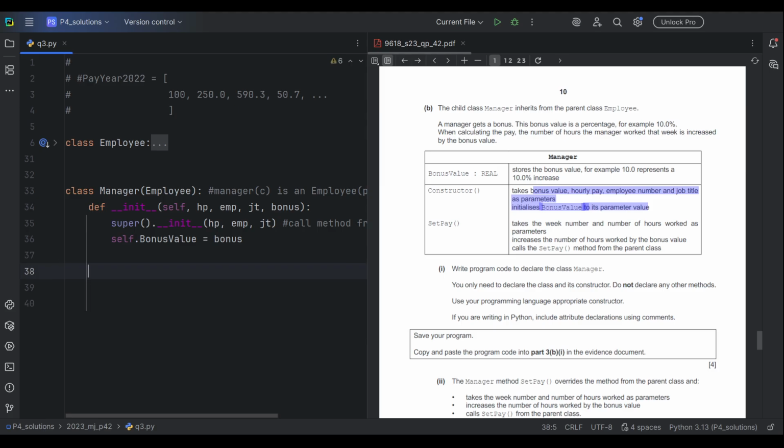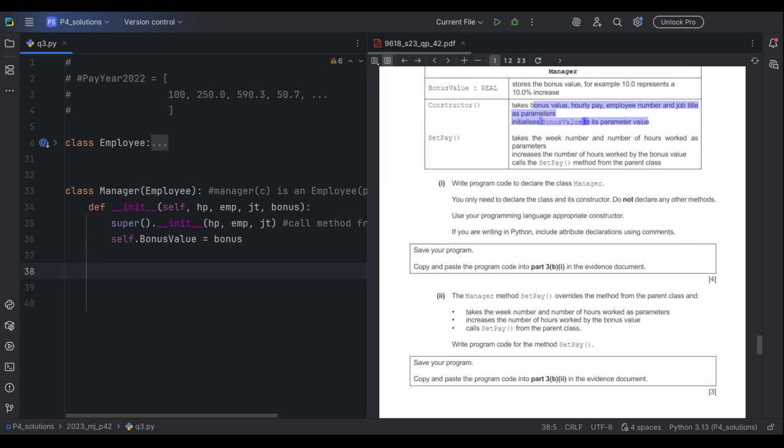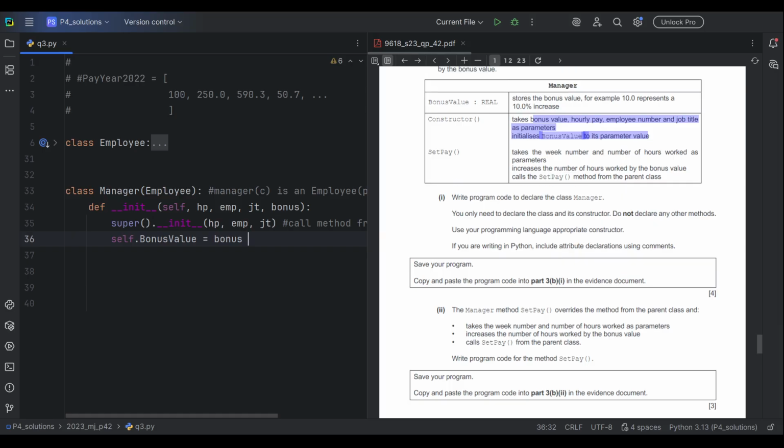Then they're saying do not declare any other methods. Okay, so we need to write the attribute declaration as well. So bonus would be of type real. So in Python, this would be of type float.